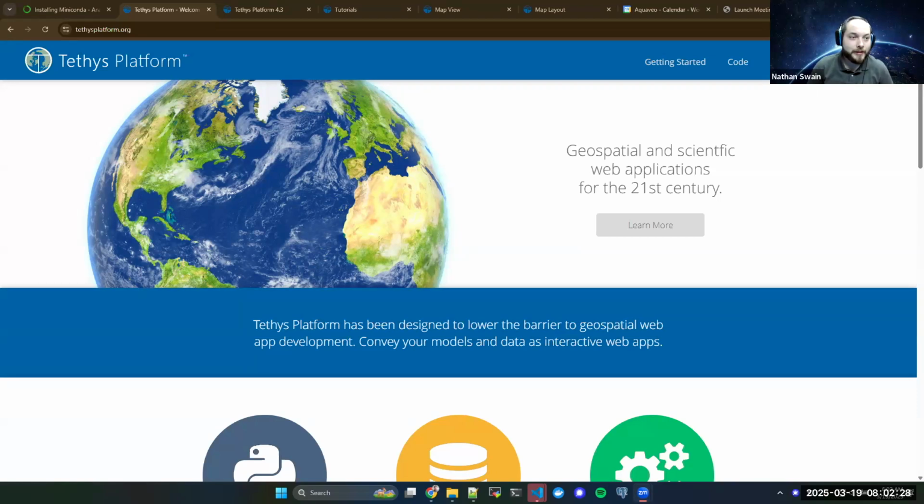Today we're going to, as Elodie said, go through a more practical example of how to use Tethys Platform. And that includes doing the installation, creating a new application, and I guess adding maps and data to that application.